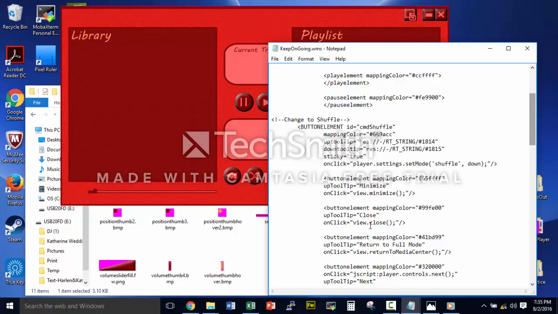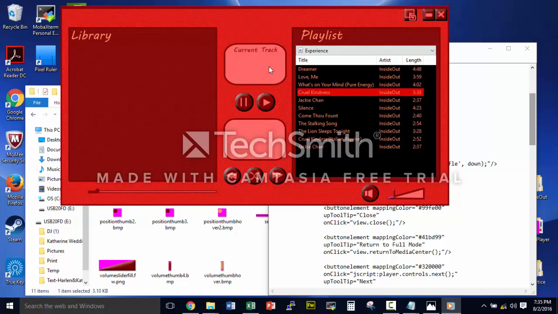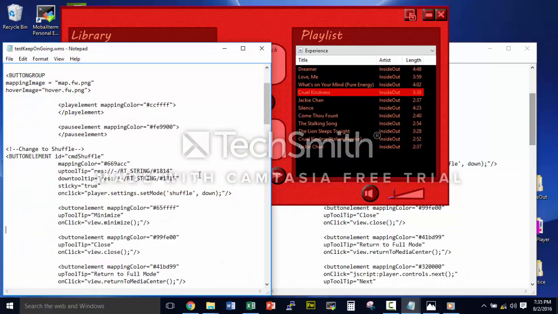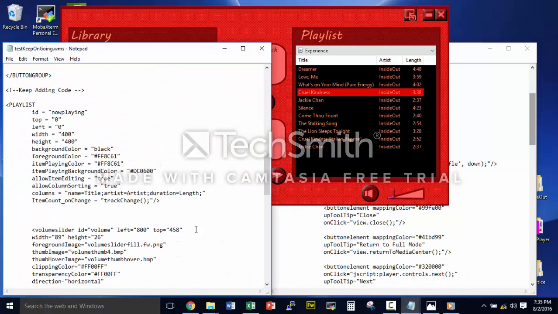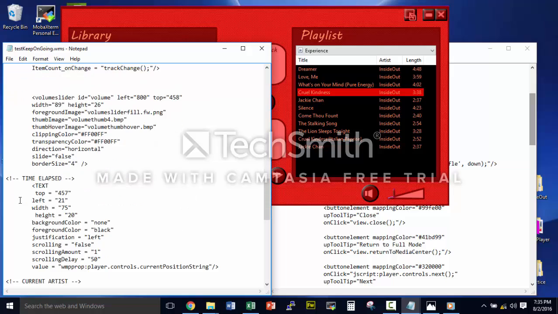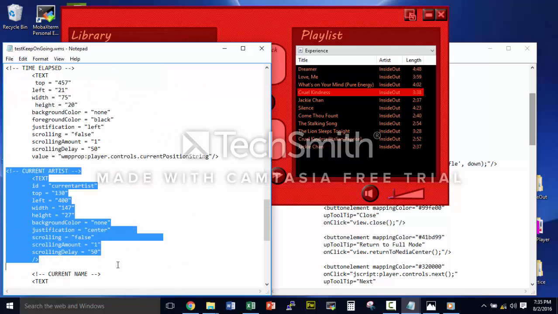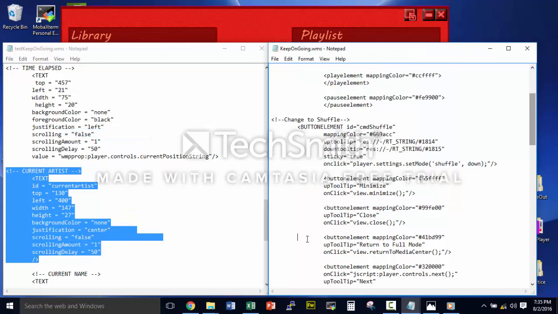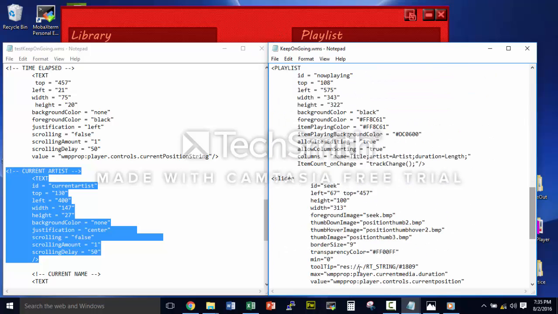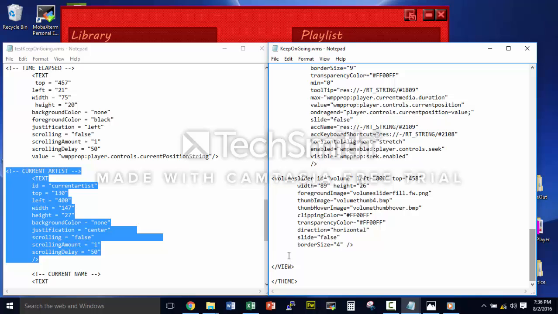And another feature we want to add in is to display our current track, what song is playing and how long the song will last. And so to do that, once again, I'm just going to copy some code over. Let's see. And we want our current artist. And let's come all the way down here.